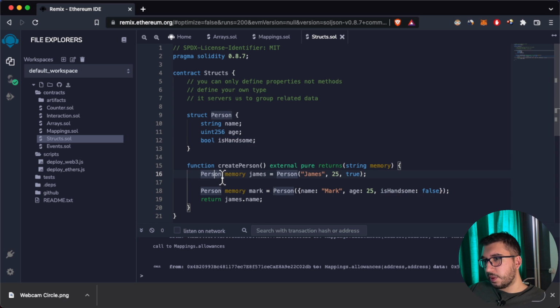Just define the person, the name of the struct. This is going to be in memory because we're defining this inside a function. Let's give it the name James, and again use Person. You can imagine this as being a constructor. So Person, then you have to provide the actual values for these variables.